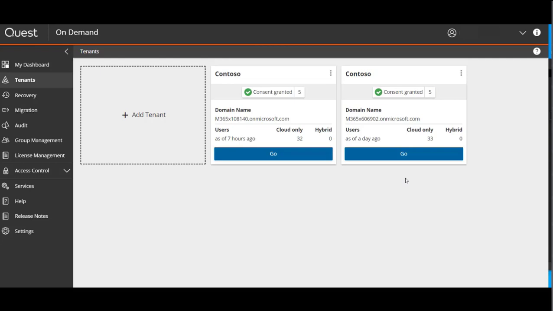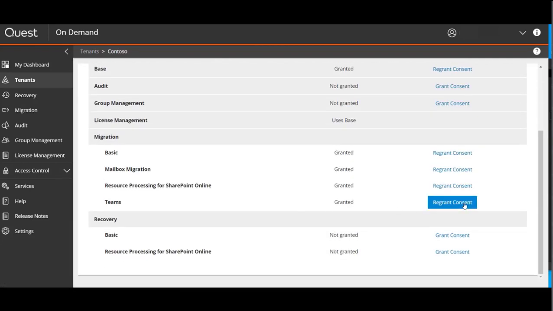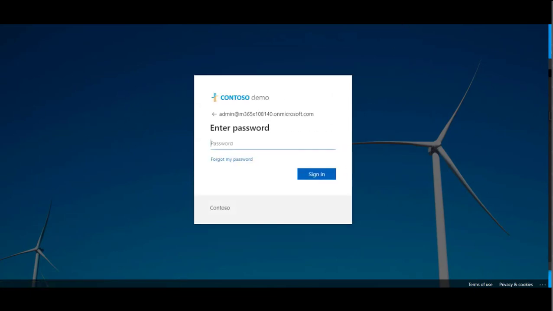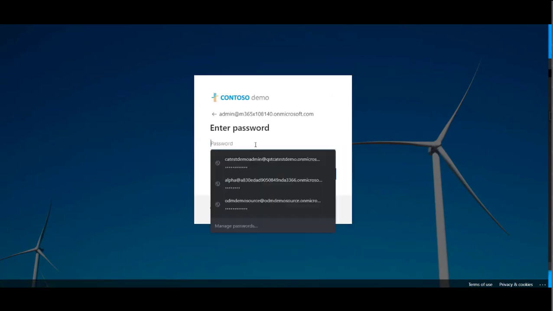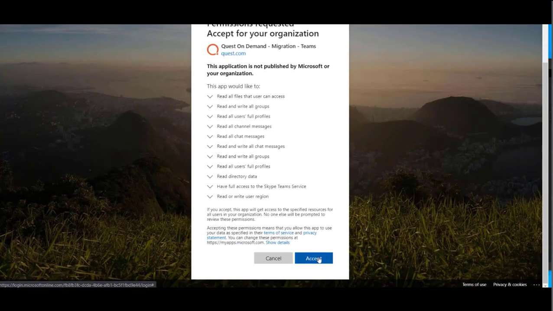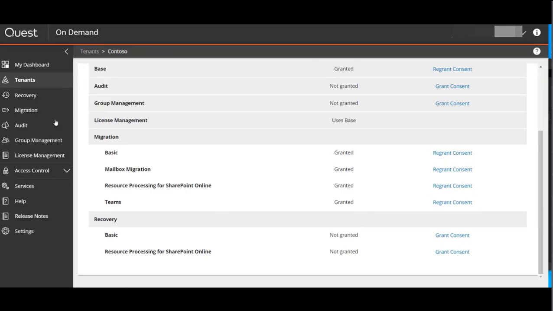So in this environment, both the source and target tenant are already added, but we need to ensure that consent is granted for Microsoft Teams migration, in which case you would click Go and scroll down to the Teams consent and click either Grant or Re-grant Consent. You'll be asked for the global administrator login that you've used. You type in those credentials and it gives you a list of what it needs to access. After this, we click Accept, and we do the same for the other tenant if we haven't already.